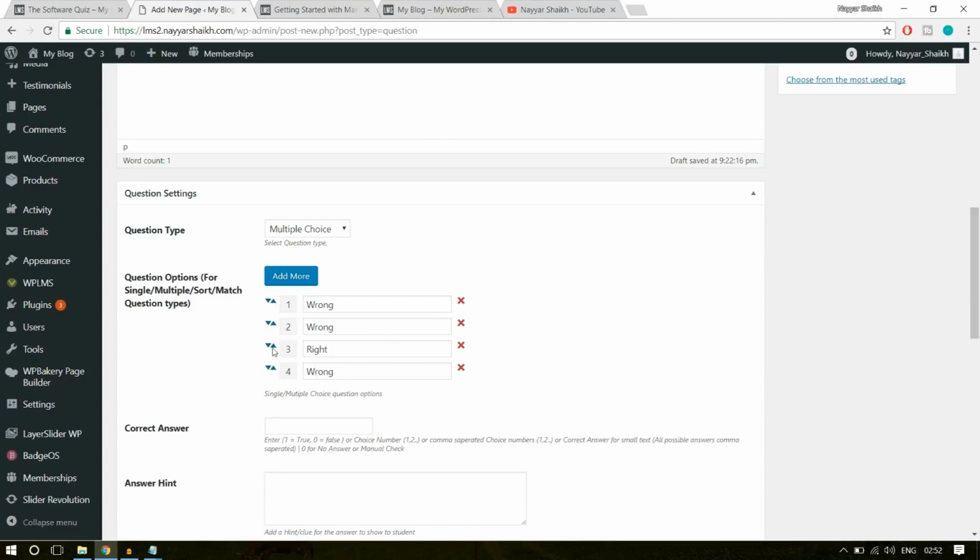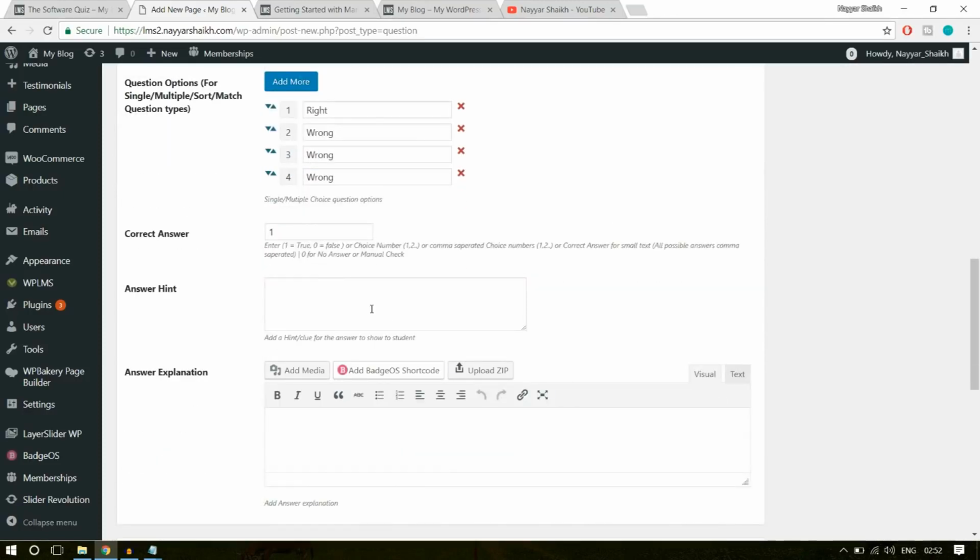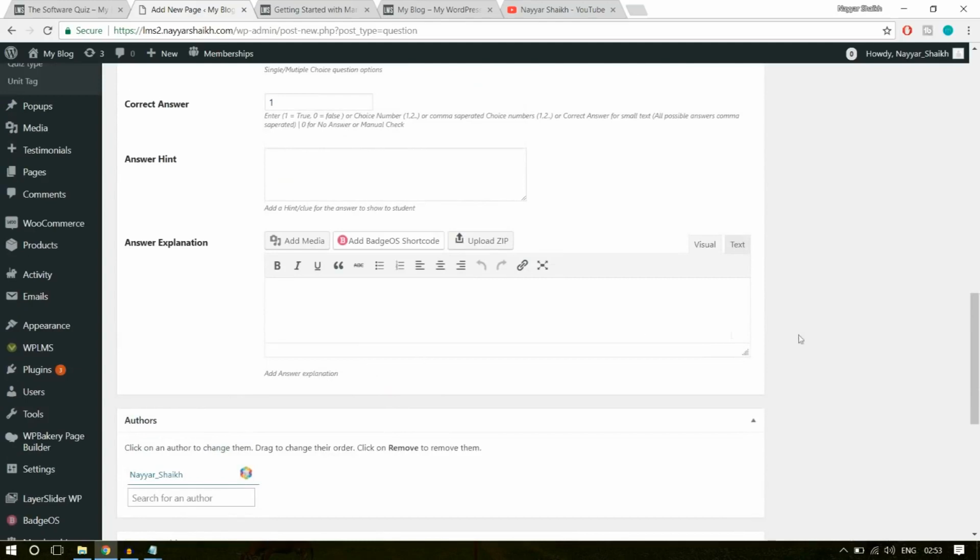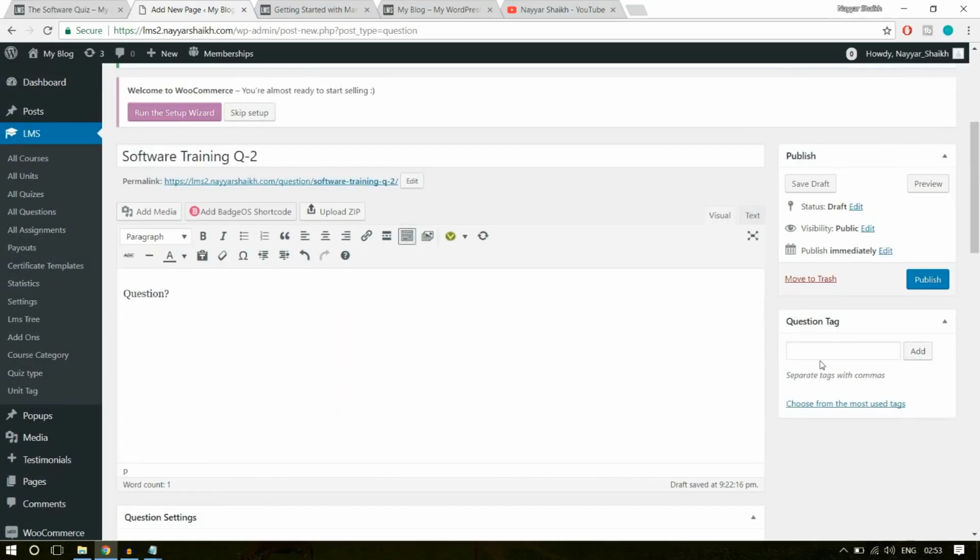Again, now here I'll put in the right answer, and the fourth one will be the wrong answer. Okay, now I just noticed that in the previous one also the third one was the answer. So what I'll do, I'll drag this to the first. Okay, now the first one will be the right answer. So in the correct answer box, I'll type in 1, because the first option is the right answer. Again, you can put in answer hint and answer explanation if you want. You can give a question tag if you want, and click on publish.